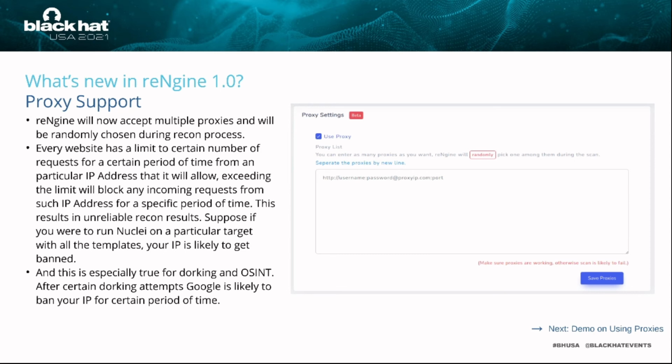scan. So suppose this was the major problem in OSINT. When you're doing the crawling in Google, when you're trying to do the dorking for multiple of these targets, you could quickly get banned. And I realized that proxy was something very important. So what reNgine does now is that you can enter hundreds of your proxies. reNgine picks one of them randomly. There is no sequence to that. It picks one randomly, and then it uses it to initiate the scans.